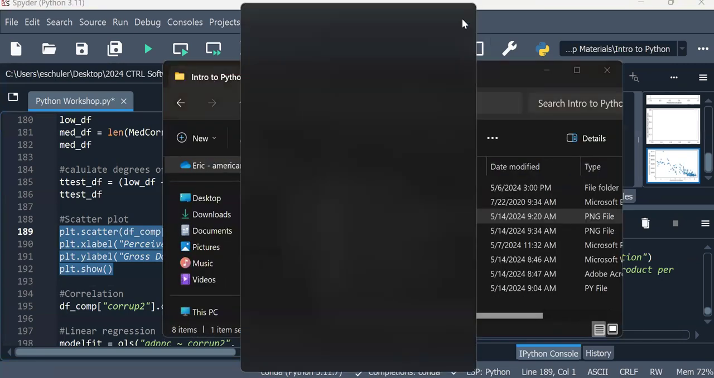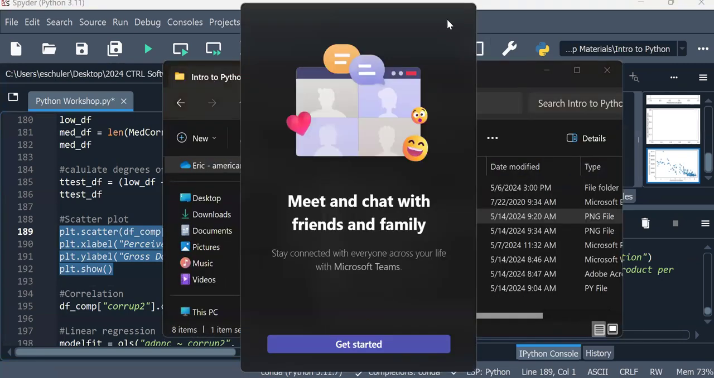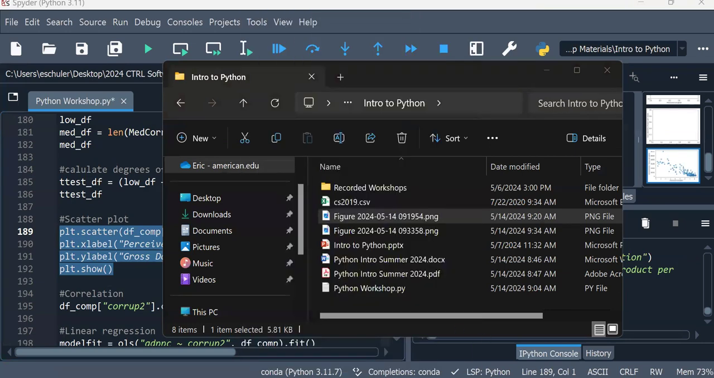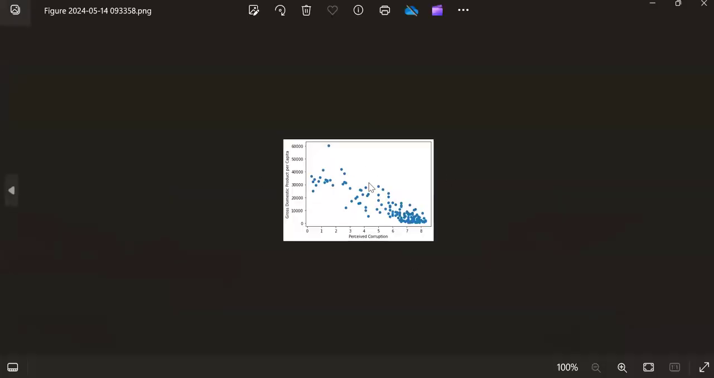And oops, that's not what I want to do. No, I do not want to get started. So I'm going to go ahead and open up this new one. And there's our scatter plot.